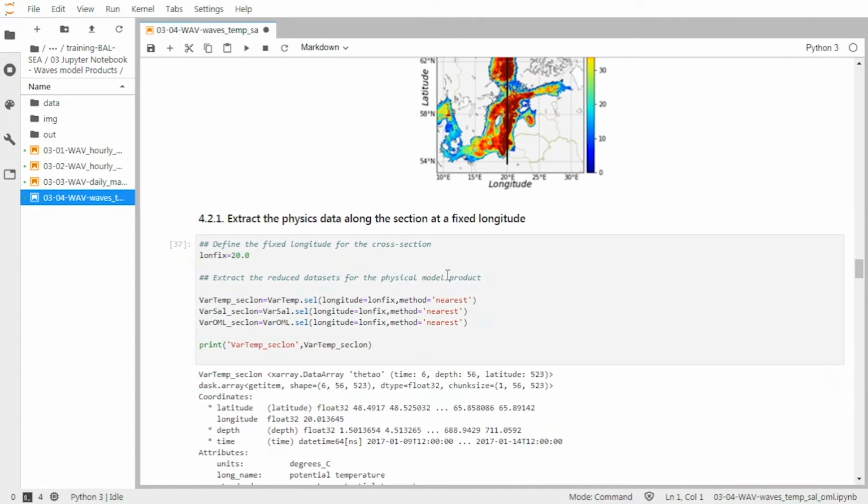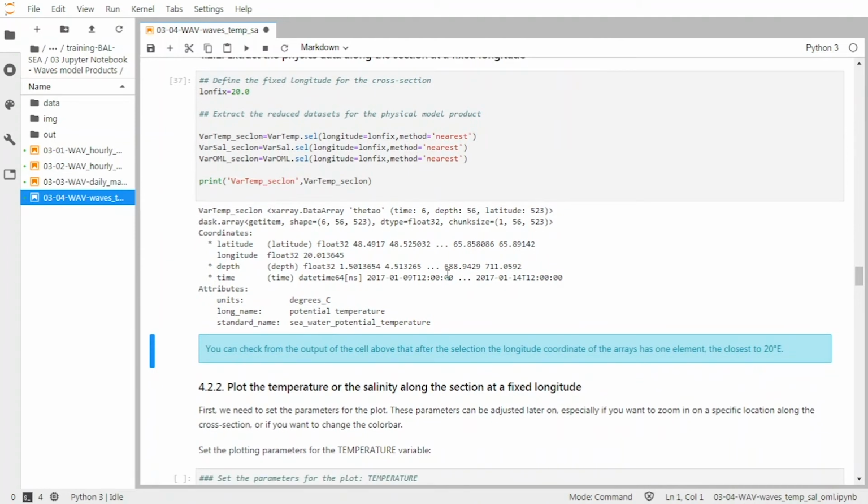So we do the selection, and you can see that now for this temperature variable, we still have the 6 time frames, we still have the 56 depth levels, we still have all the latitude points, but we don't have the longitude dimension anymore because we have fixed it to one value. You can see here in the coordinates it's only one value now, which is the closest one to the value we fixed here.